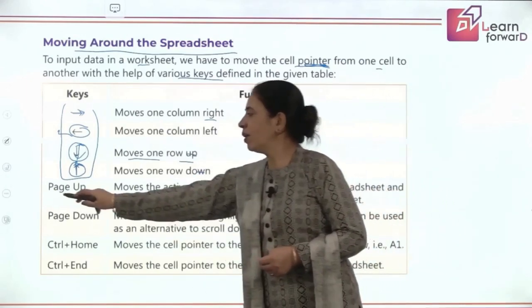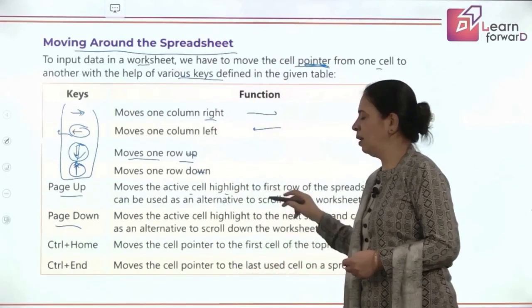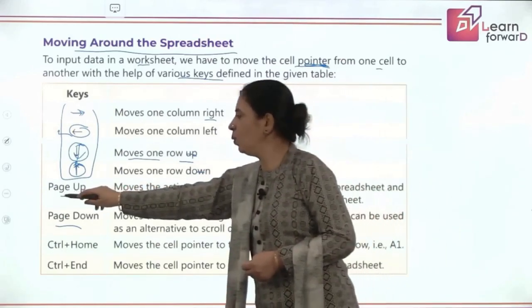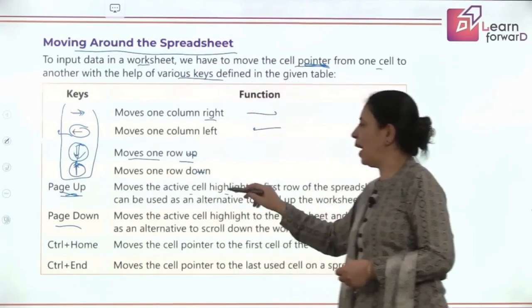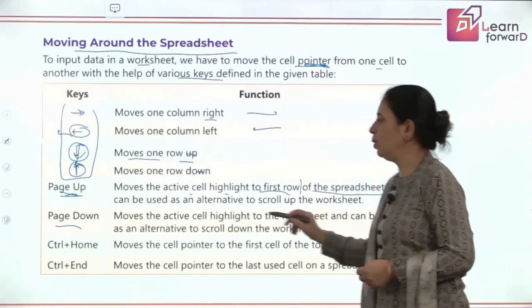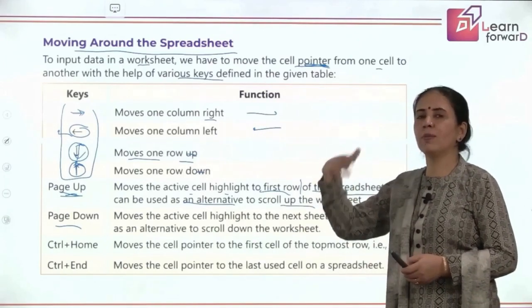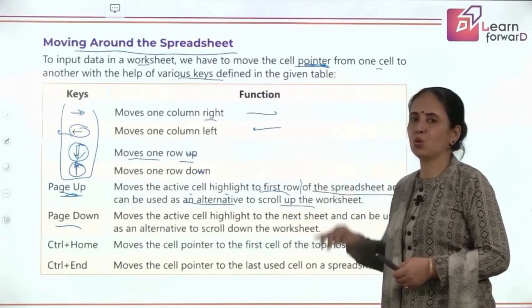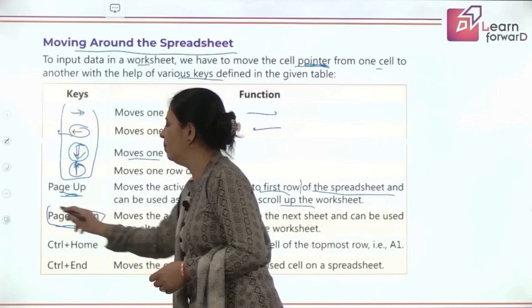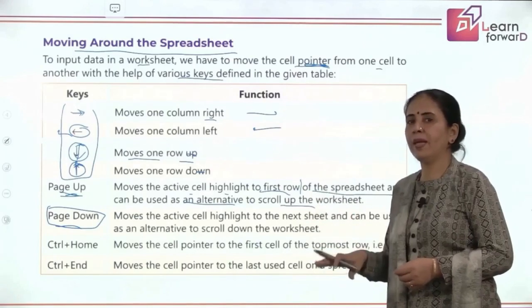Okay, then what is page up and page down? What is page up, children? It moves the active cell which is highlighted to the first row of the spreadsheet, and it can be used as the alternative to scroll up. So like we have scroll up, scroll up, scroll up, every time it helps you to scroll one page up. In the same way, you have the page down button. When you click on page down, every click will take you one page down the screen.